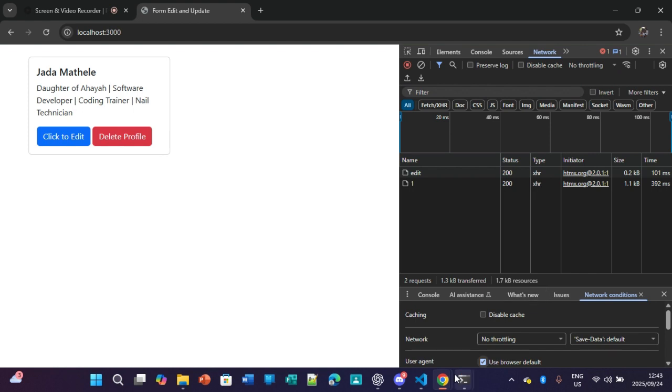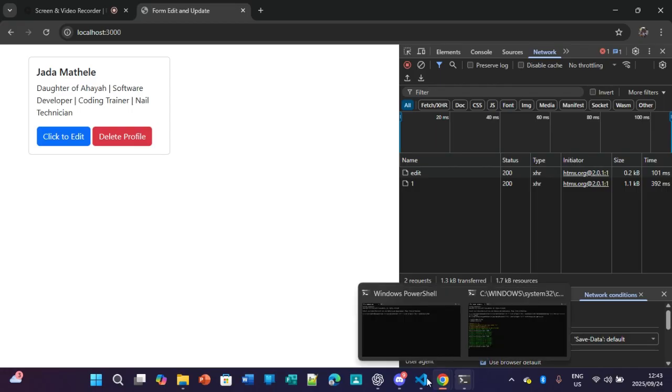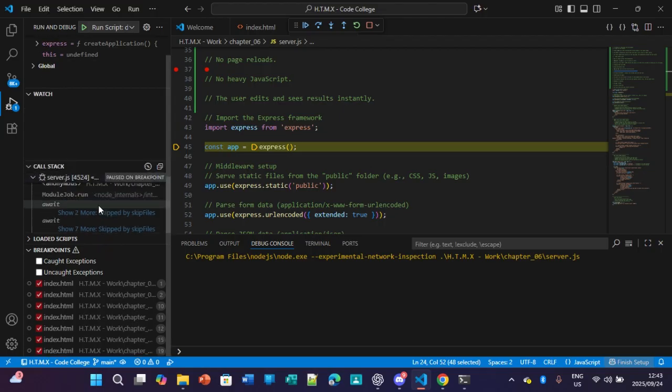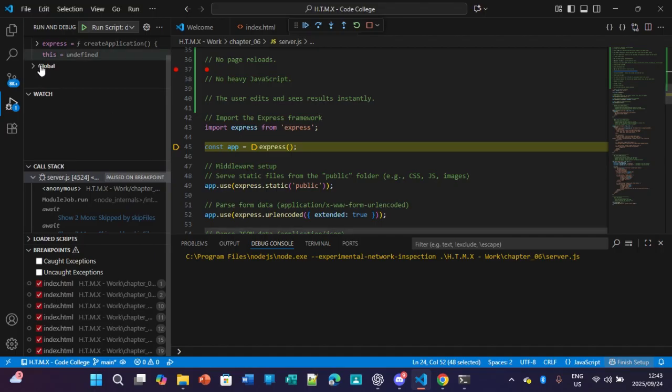I've got my call stack, which pretty much tracks down my modules. And my watch: I'm not watching any changes in my code. But then I've got my global, and I've got my global here.